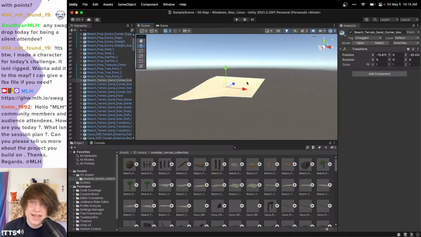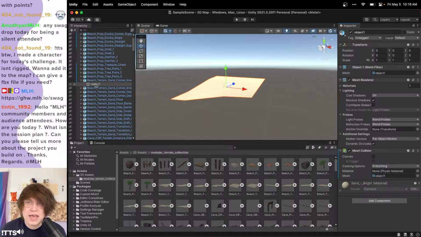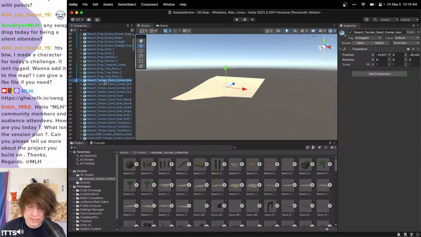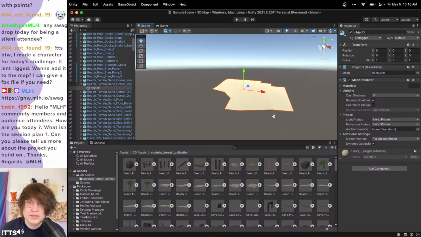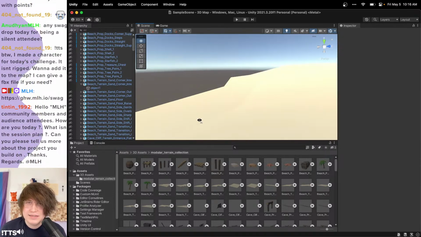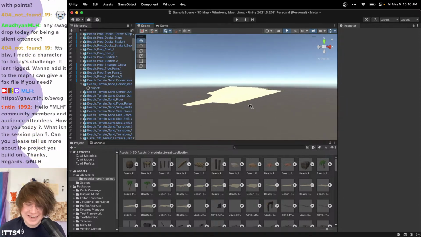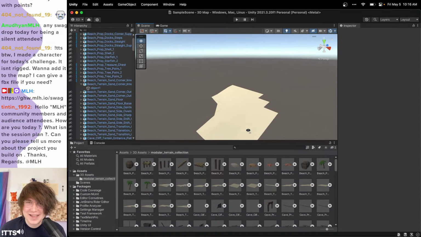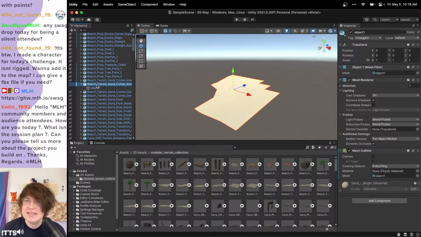So the session plan for today is we're starting by just adding colliders to everything. And then what we're going to do after that is hopefully we'll be able to combine these pieces together to make a map. But for now, we just have a little bit of a boring time just adding colliders to everything. But we'll get there. This is a necessary part of the process. Trust the process, as they say.